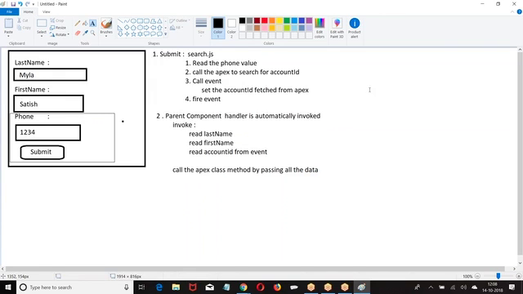Child component will register the event and it will fire the event. Parent component will handle it. Did I call the method, or is it called automatically? Parent component handler is automatically called. We didn't do it manually. The advantage of the event is it will be automatically fired for the people who are handling it.